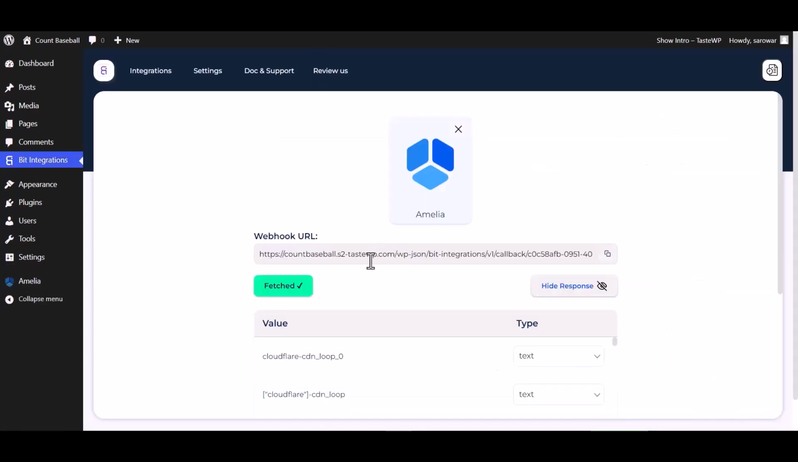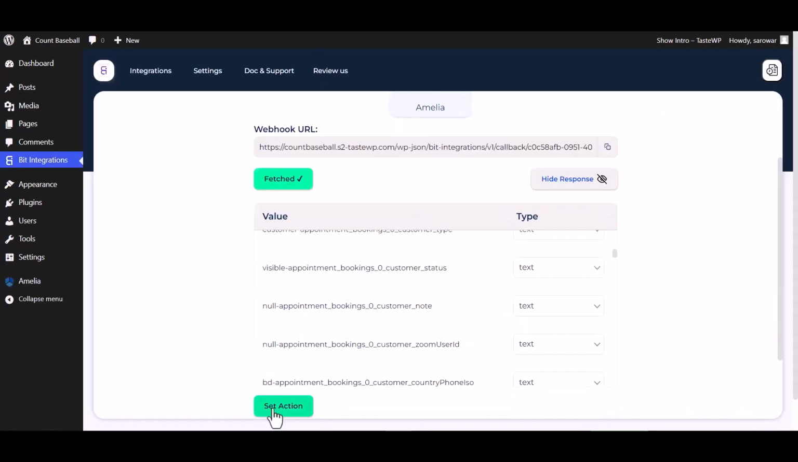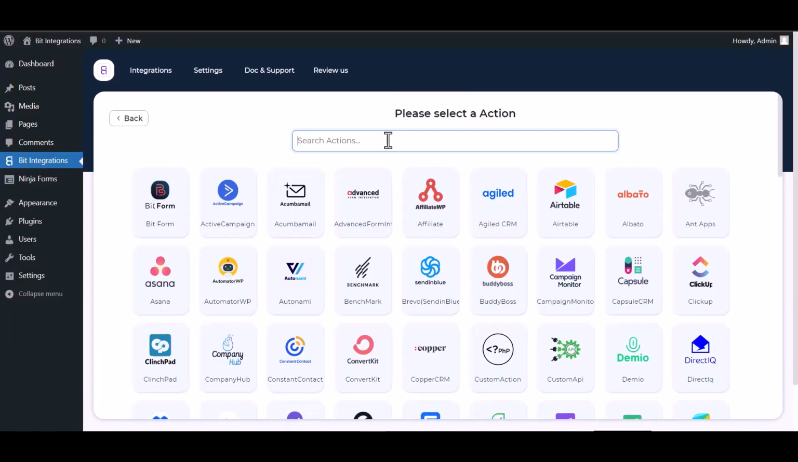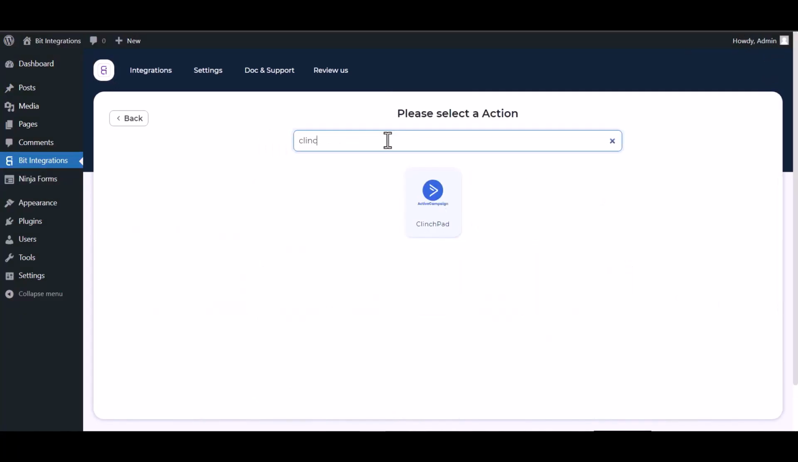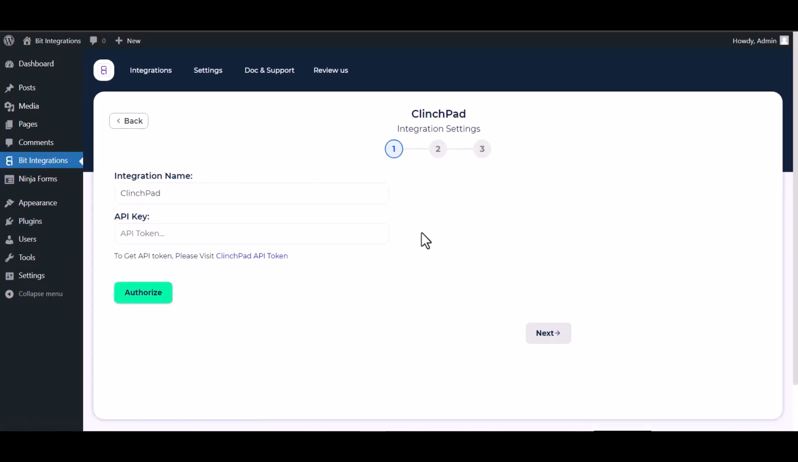Go to the Integrations Dashboard. Data fetched successfully. Set action. Now search and select an action ClinchPad. Give here ClinchPad API token. So please visit ClinchPad API token.